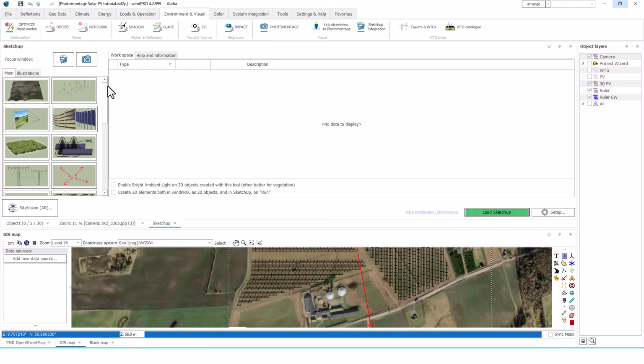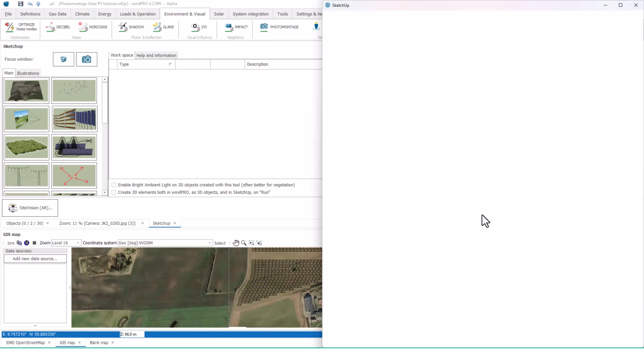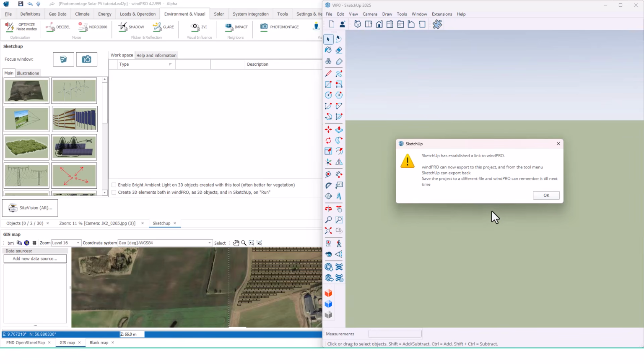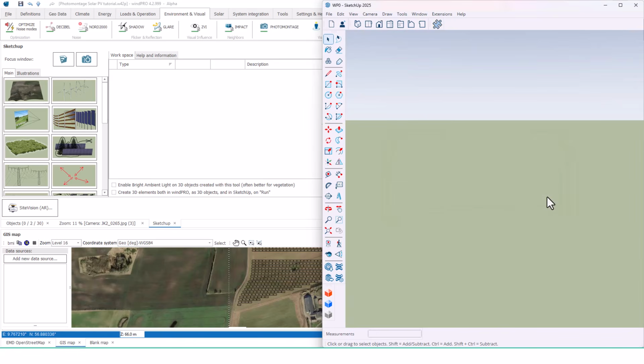First step is to start up SketchUp by clicking this button. SketchUp is not a part of windPRO, but must be purchased and installed separately from SketchUp.com. We recommend using the latest version of SketchUp Pro, but windPRO supports versions all the way back to SketchUp Make 2017. That is a free version for non-commercial use.